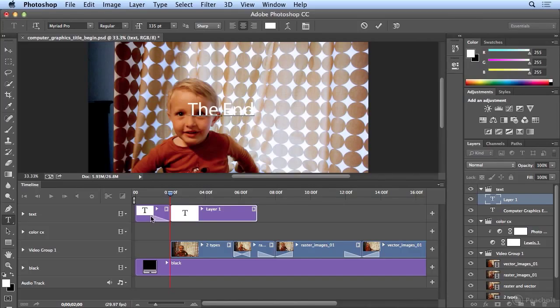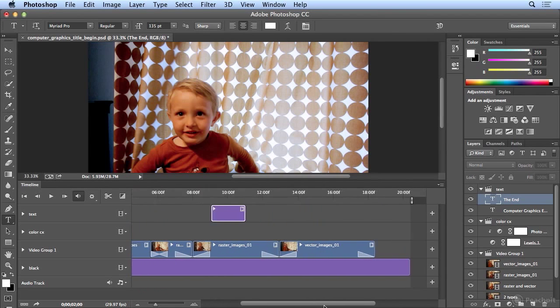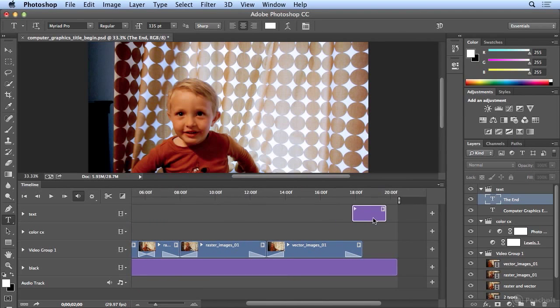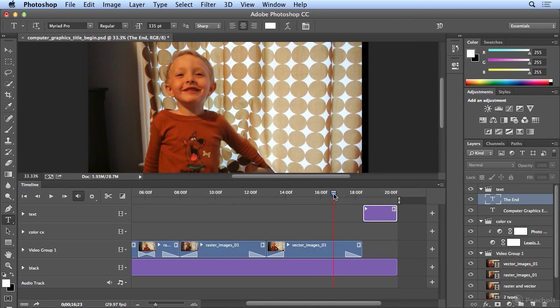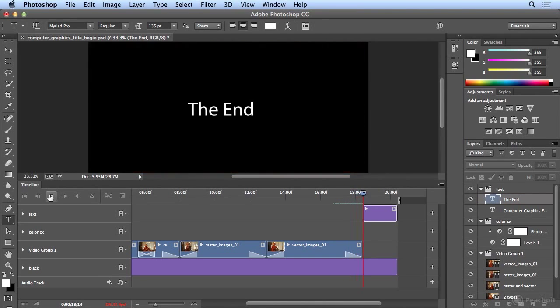Before I finish this up, I'll go ahead and shorten this to 2 seconds. And I'm looking at duration. There we go. 2 seconds. And I'll click it and drag it all the way to the end. Excellent. So if I were to double click up here where I see my frames, I can hit play. And the end popped up really quickly.